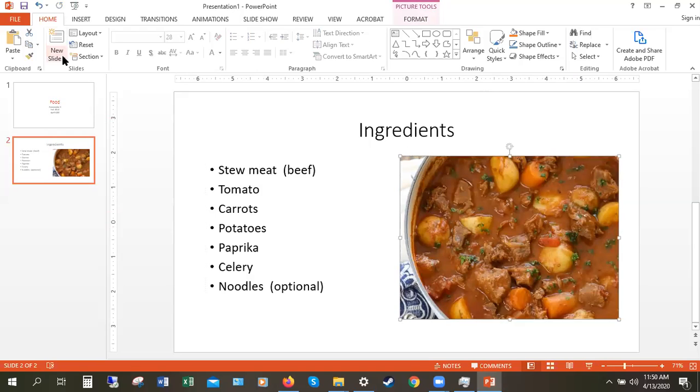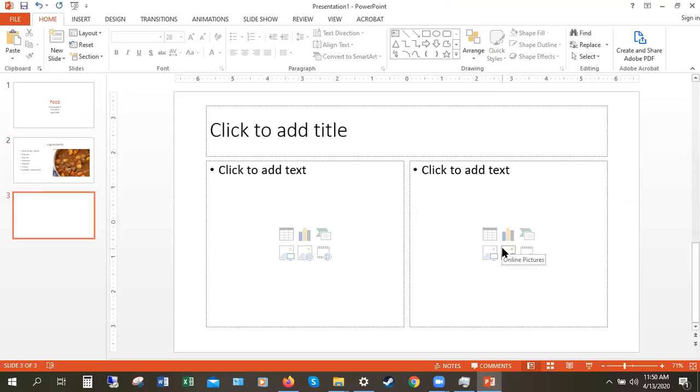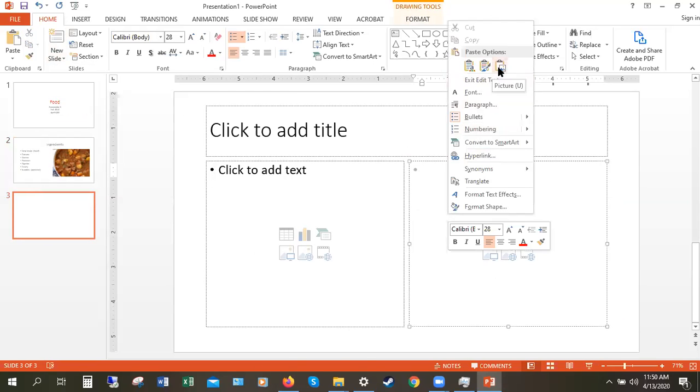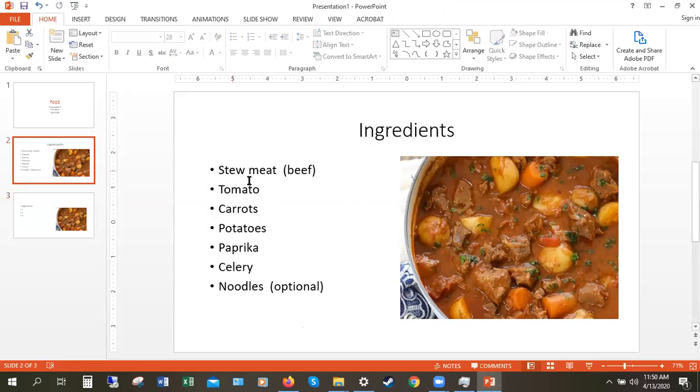Now the next slide, I want to talk about nutrition, right? So I'm going to pick a new slide of the same. The other option you could do is this one that shows two content. So I could have put the picture of the goulash here and typed the ingredients on this side. You can do it with split like this, or you can do it like this one where I just pasted the picture on there and moved it around.